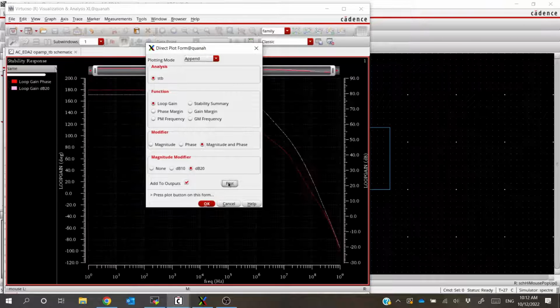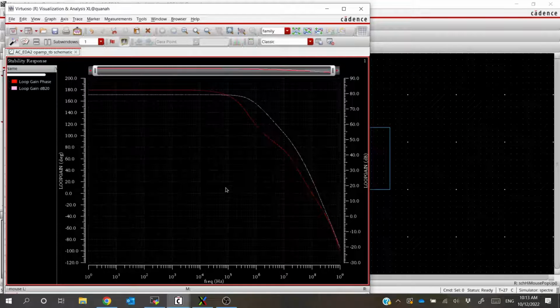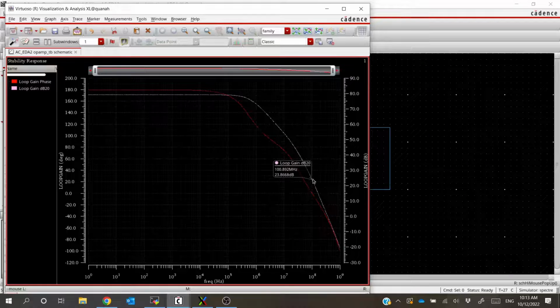If we press the plot button here, we can actually see our magnitude and phase. The pink corresponds to the magnitude, and we can see that it starts off very high at 79.349 dB, and then it doesn't cross 0 until about 360-ish megahertz.